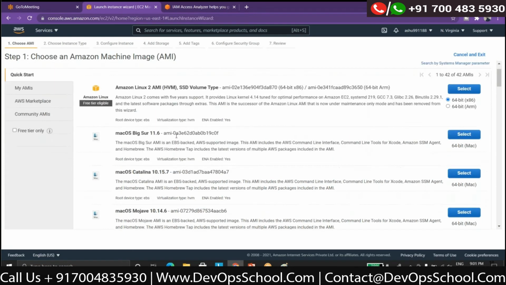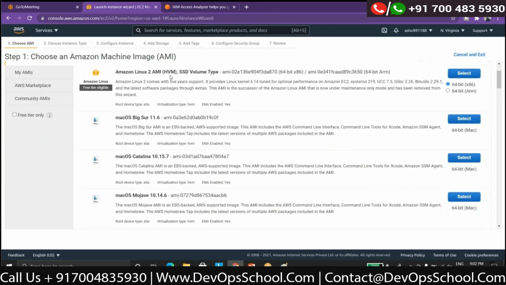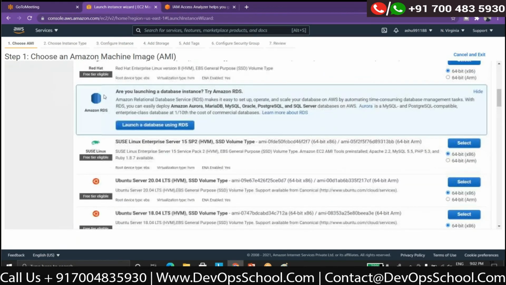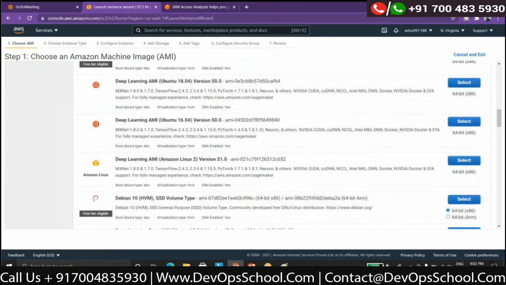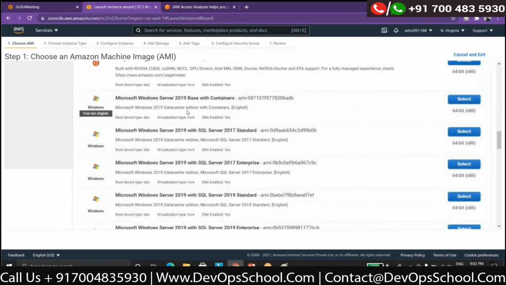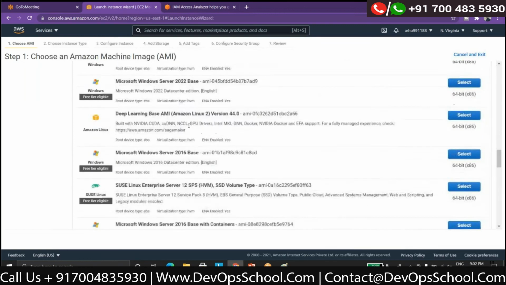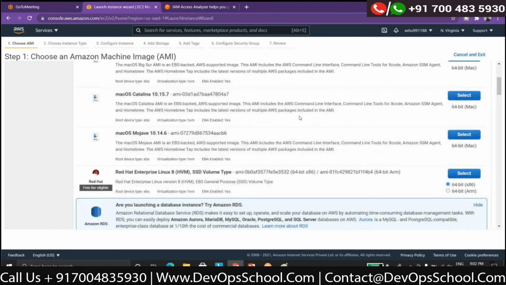See, all these options are there. I want an Amazon Linux 2 AMI, you can select it. You want macOS, then Red Hat, SUSE, Ubuntu Server, Windows Server, all these things are available. Deep learning AMI, multiple things are there. You just have to select it.